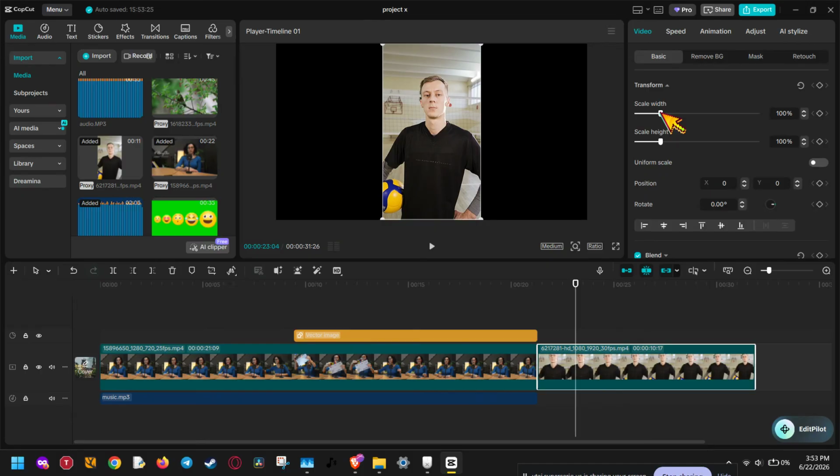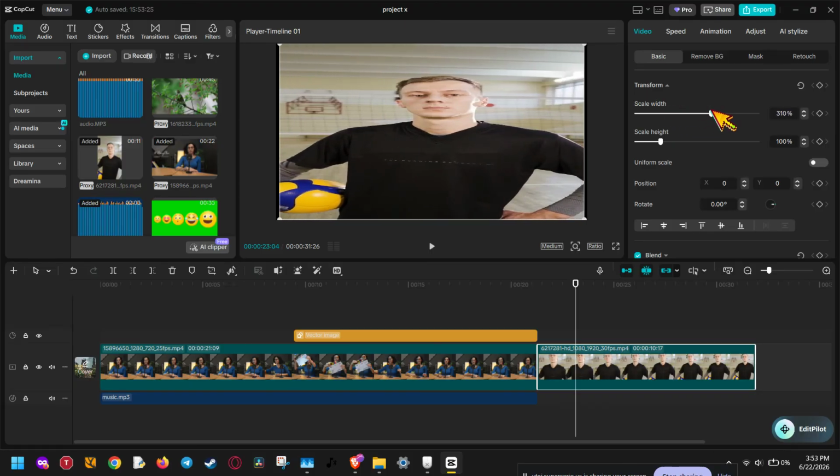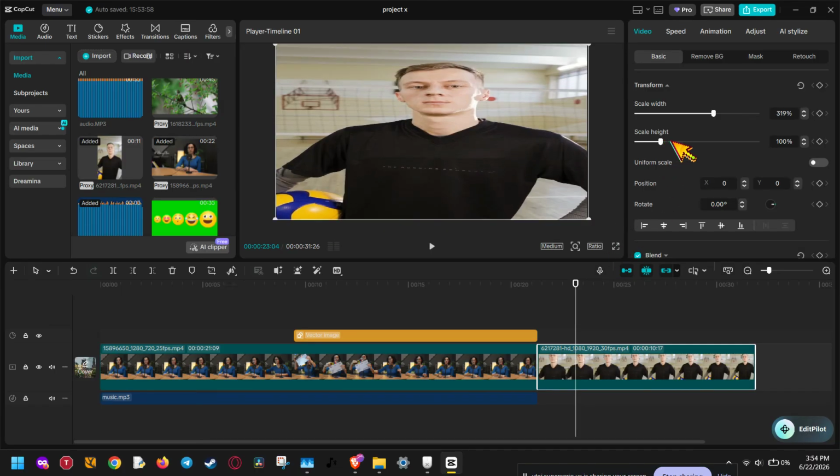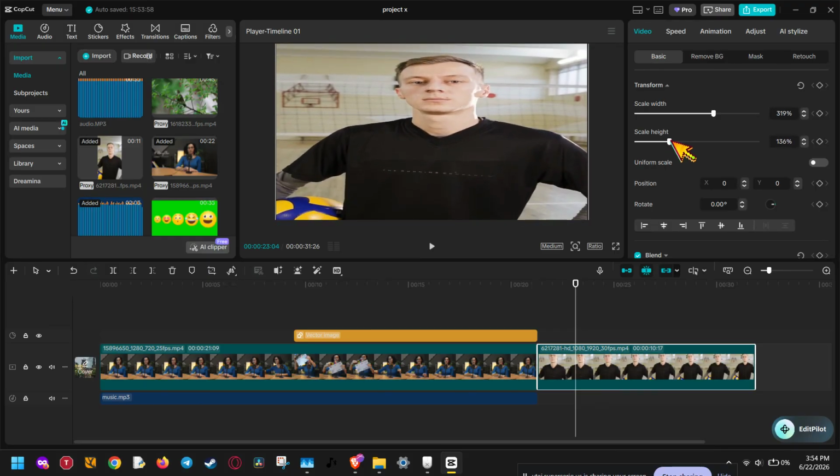If you want the video to look wider, drag the Scale Width slider to the right. If you want it to look thinner, drag it to the left. If you want to make the video taller, adjust the Scale Height slider upward. And if you want to flatten it, lower the Scale Height setting. You can use these two sliders together to get the exact look you need.